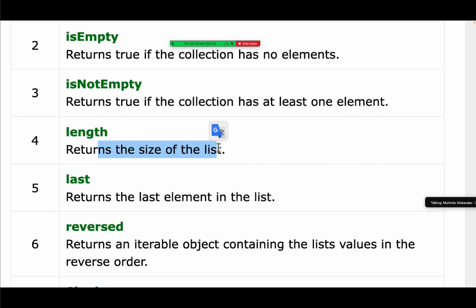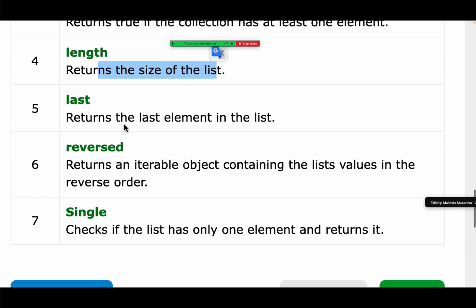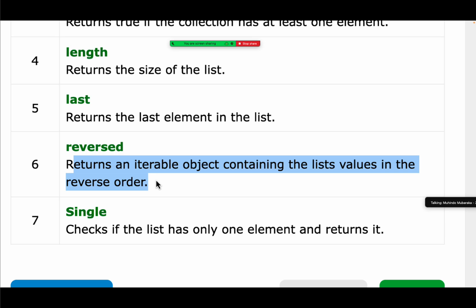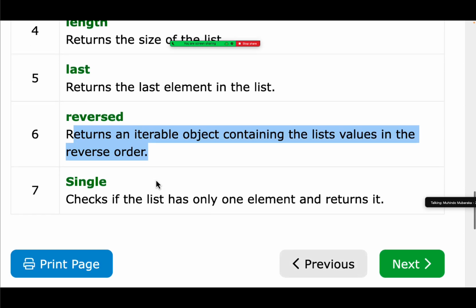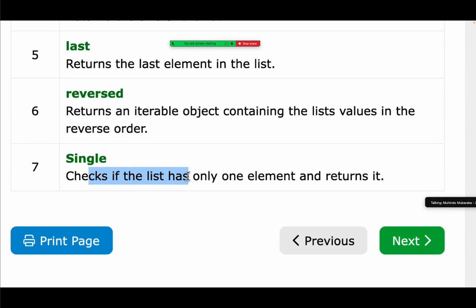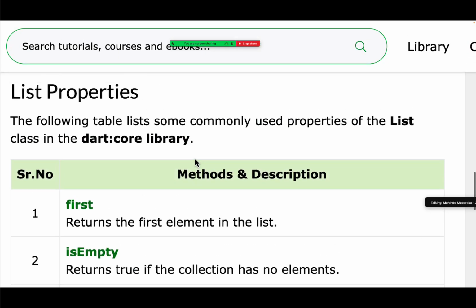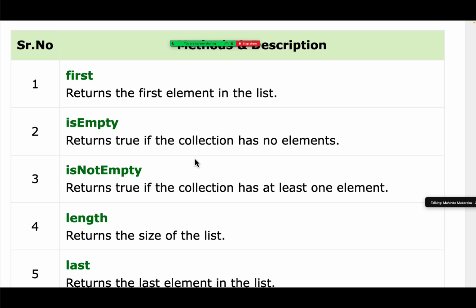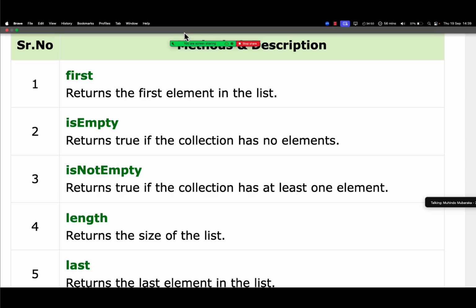This one will return the number, the length of the list. Then we have last. This one will return the last value of the list. We have reversed. Reversed will go ahead and sort the list in a reversed order. And then we have single to get a single element from a list. So there are so many variables, so many functions that you can learn about lists.